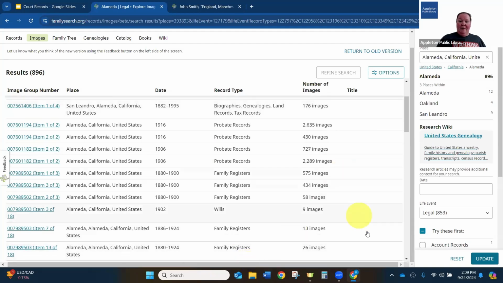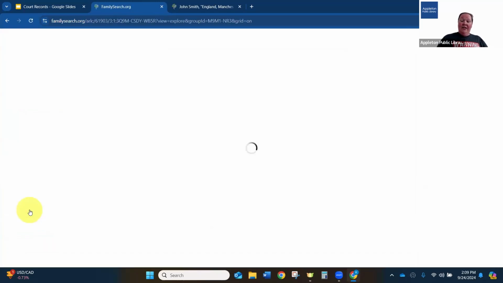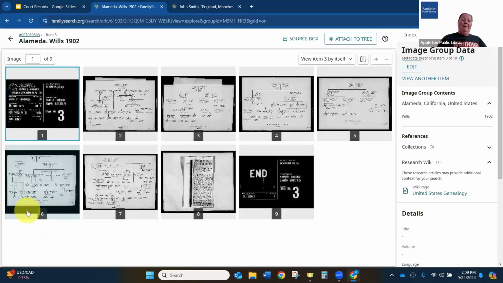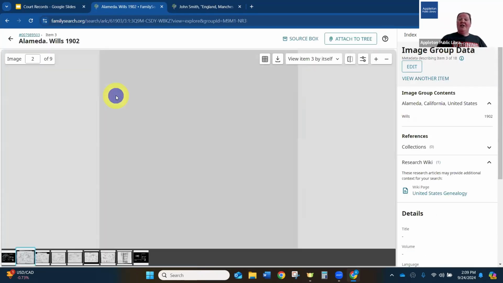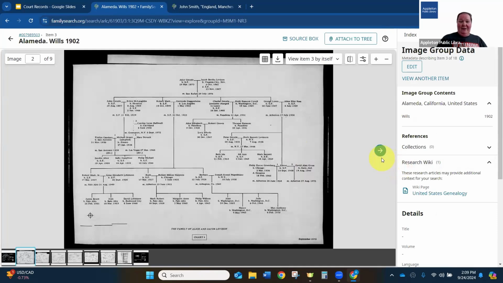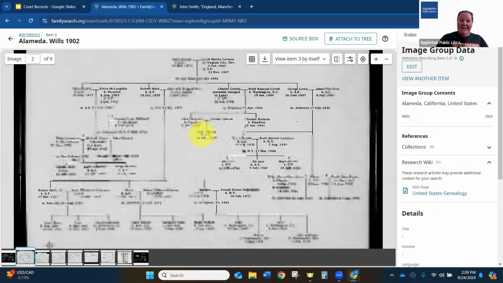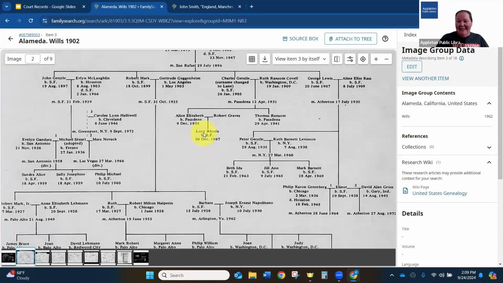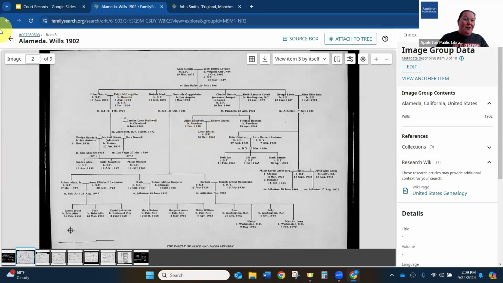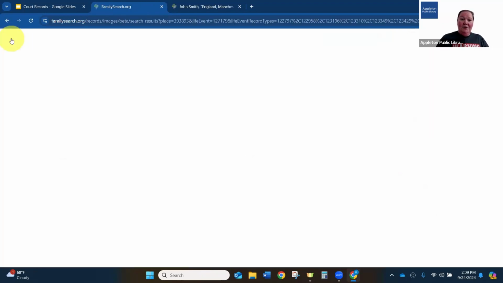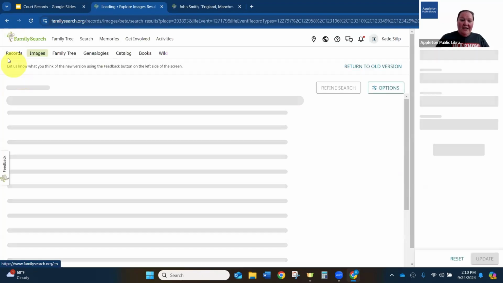Sometimes over here, it might tell you the name of the people that are involved in it, but it's usually not completely indexed at this point. So if you see something like, hey, I want to look at these wills from 1902 because my ancestor lived in that area, I would click on it over here and then it's going to bring me into the images for that. Well, this one's a very small collection here. It looks like family trees instead of wills, but that's what it says. So sometimes it's maybe not always 100% accurate of what it's linking you to. So we'll try a different one.